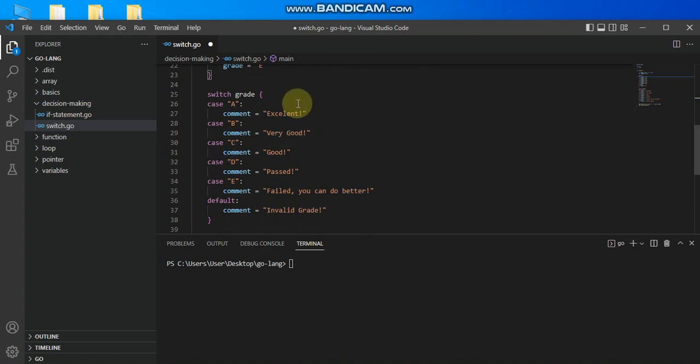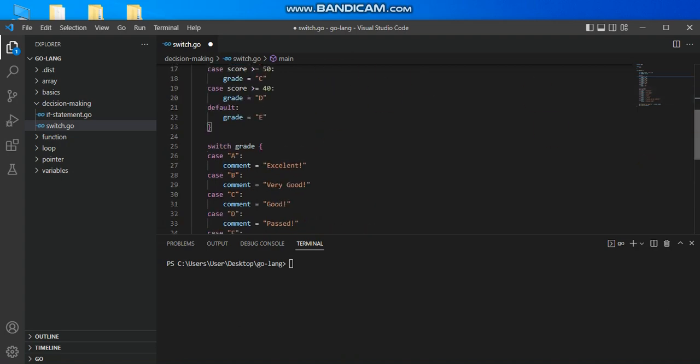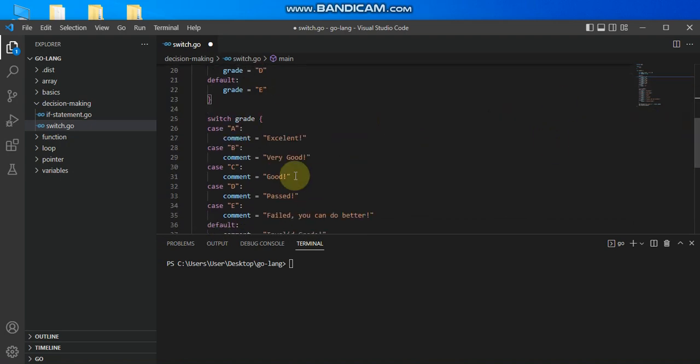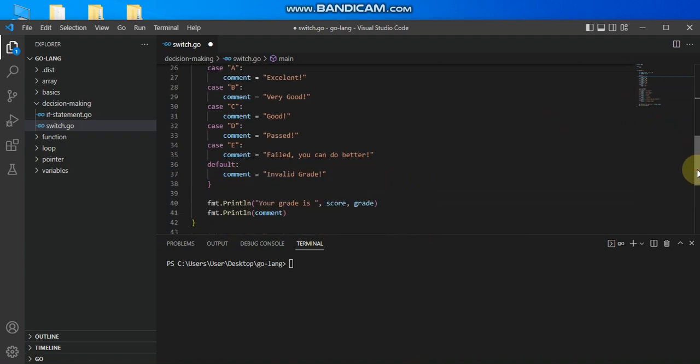So if the user score is, let's say, something like 60, falling in between greater than or equal to 50, which is C. So if the person's grade is C, it comes here. If the grade is C, then what it will print out is good. Whereas if it is D, what it will print out is passed, and E, it says failed, you can do better. So the default says invalid grade. This one is just to avoid breaking of this. At least you should print out something. So if the person's grade is not in between A to E, then it will print out invalid grade.